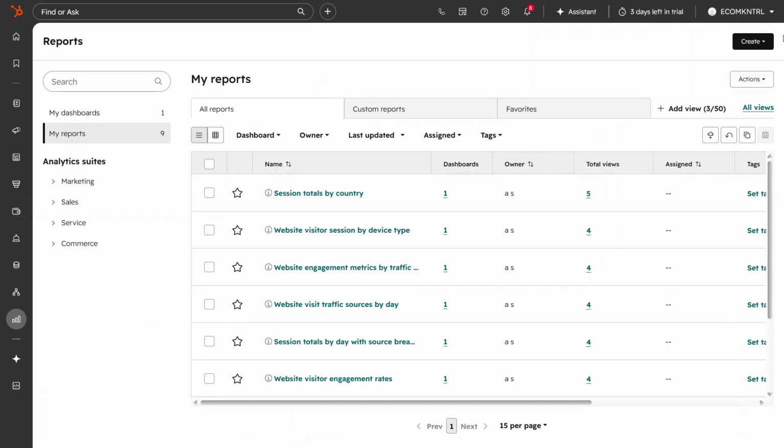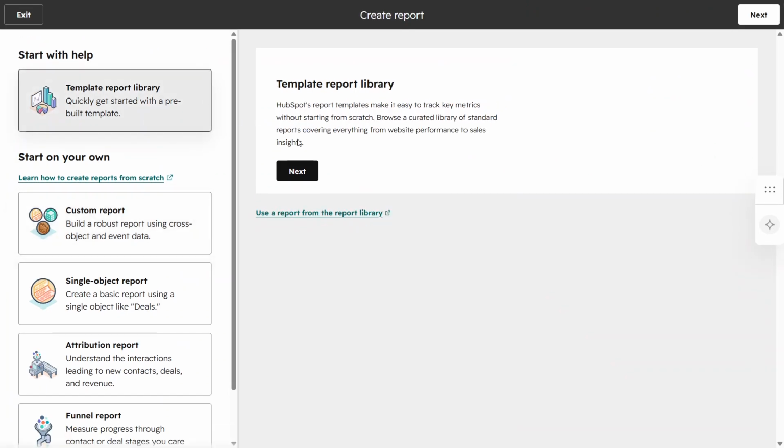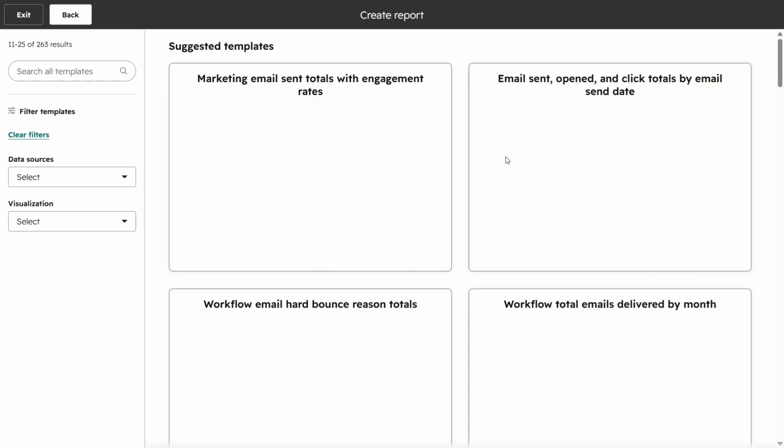At the top right, click on Create, and from the drop-down that appears, select Create Report. You'll now be given a few ways to build a report. For this walkthrough, choose the option to use the template report library, then click Next. The template library is useful because it gives you a starting point with pre-built structures, so you don't have to build everything from scratch.